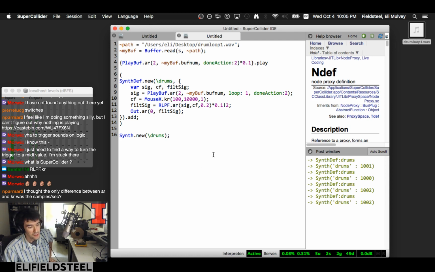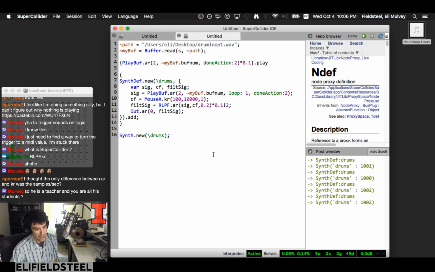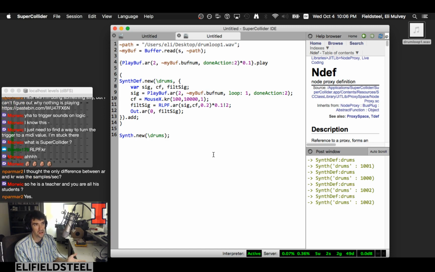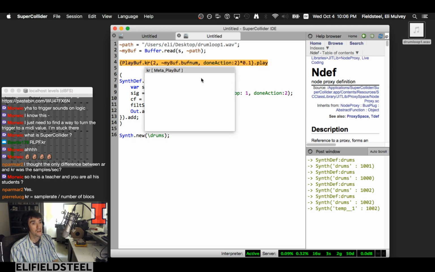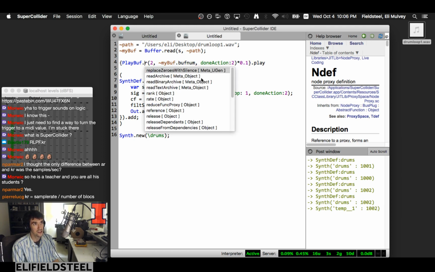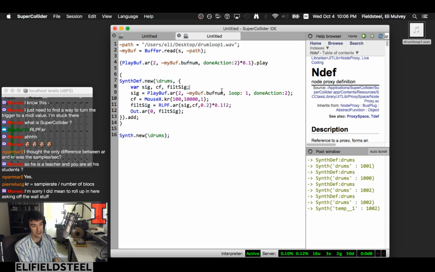So that's working. The difference between AR and KR is that AR is 44,100 samples per second. KR is one sample per every control block, which is 64 audio samples. And I think you just can't do this. You just can't. I mean, this is our sound. This is what's going to go to our digital to analog converter and go to our speakers. So if it's a sound, something we're going to listen to, it has to be AR.